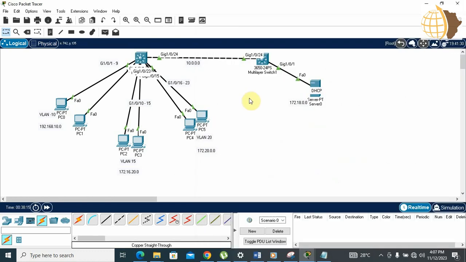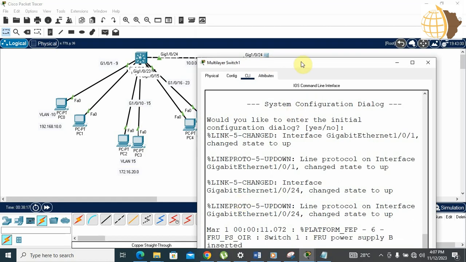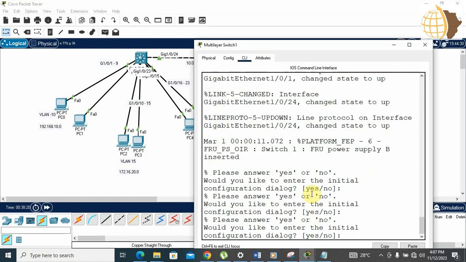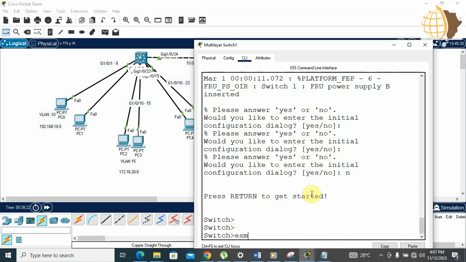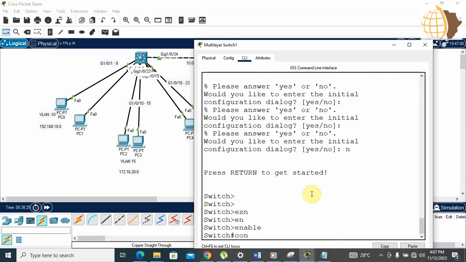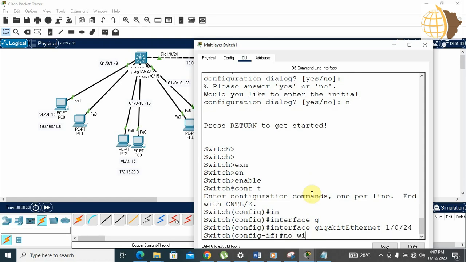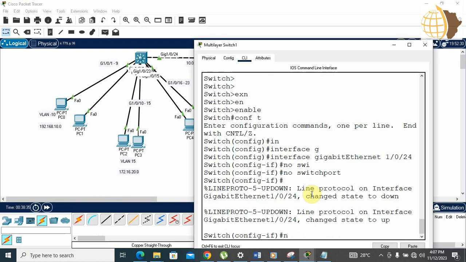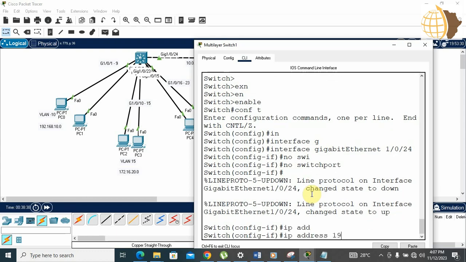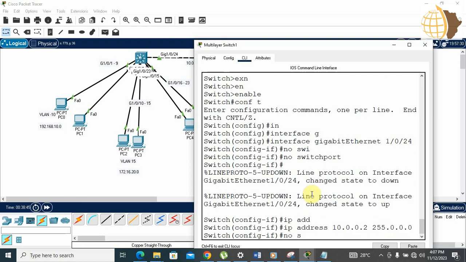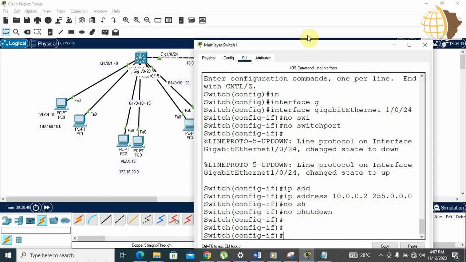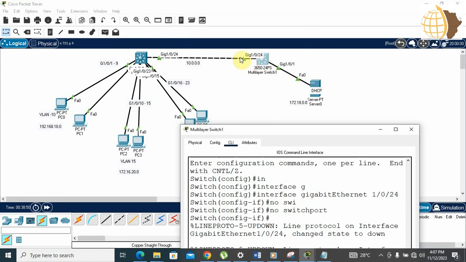Alright, I'll do the same thing on the other side. So enable, I've not done any configuration, config t, interface gig 1/0/24. So no switchport, and then IP address 10.0.0.2, 255.0.0.0, no shutdown. Alright, so I've also assigned an IP address on this particular interface.